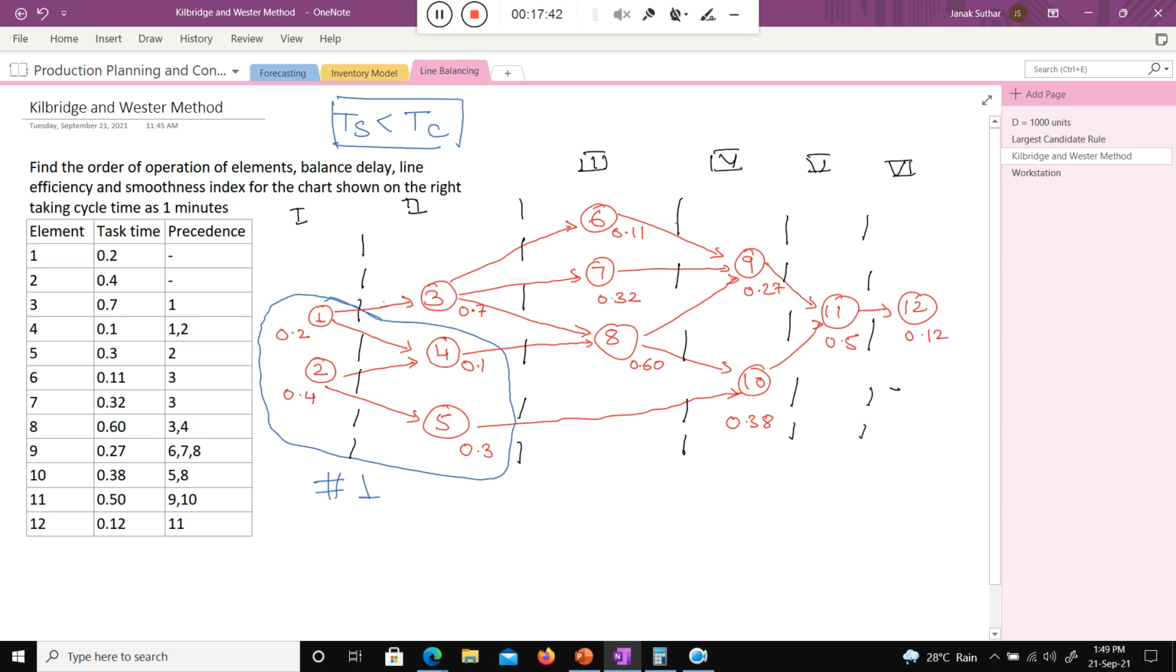So I consider this 3 as a work element in workstation 2. Now can I consider this 6? Yes, I can consider it. It is 0.11, so I can consider it. You need to go like that. If 6 is not feasible, then go for 7, then go for 8. If I add this 3 and 6, what will be the value of that station? 0.7 plus 0.11 is 0.81.